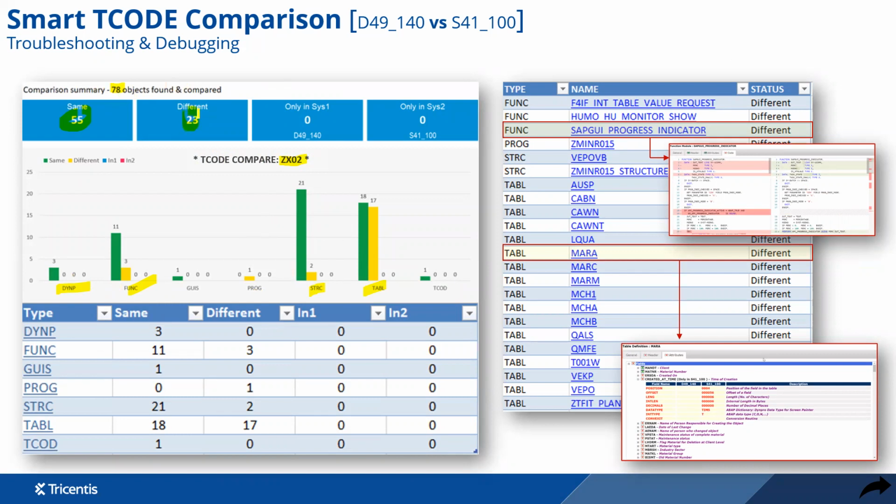Typically, you won't see as much of a difference. You might see one or two things that are different, and then I can see what's different. So there were 3 functions that were different. I can see those here, and I can drill down into the code to see how it's different at the code level. And there were some table differences, right? It was 17 tables that were different. I can click again on that MARA table, and drill right down into the contents to see how it's different.